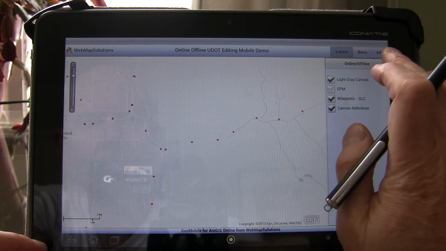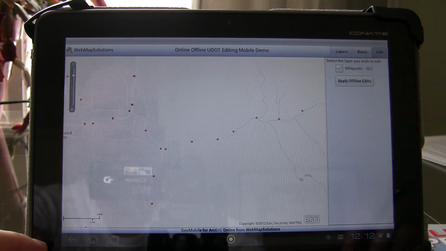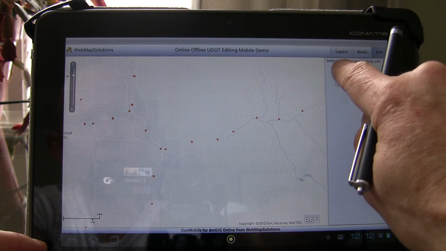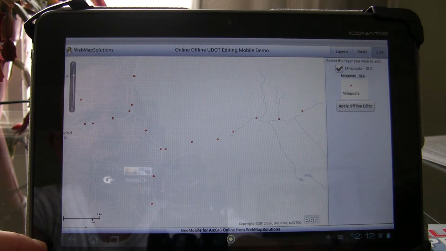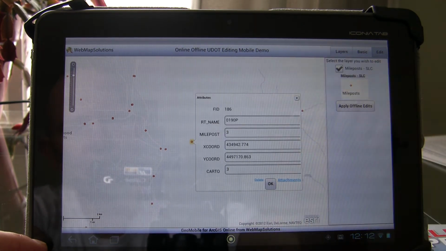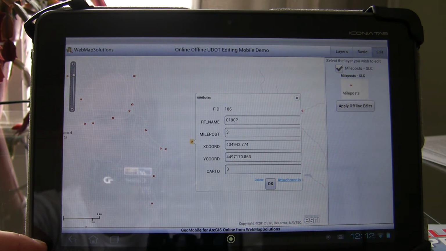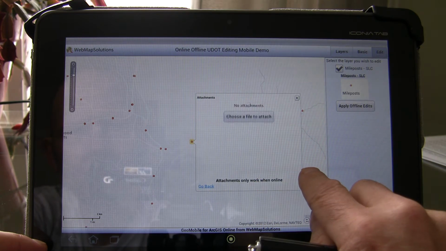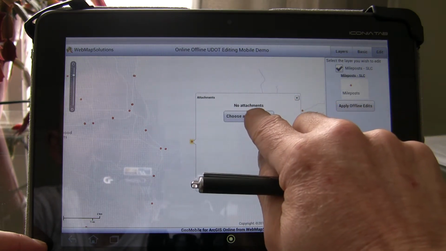What we can do with this application is actually do some editing. So we've got the ability in the top right hand corner to select a layer to be edited. Let's now tap that point again and see what we get. As you see, we get a different pop-up which allows us then to edit those attributes. So we could go ahead and edit any of the information in there. One of the things you'll see there is it's milepost 3, just there. Let's go ahead and attach a picture of milepost 3.